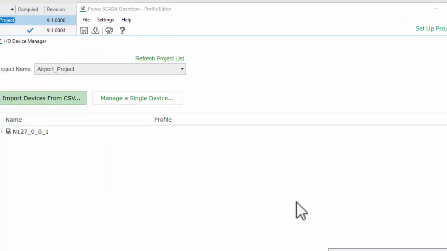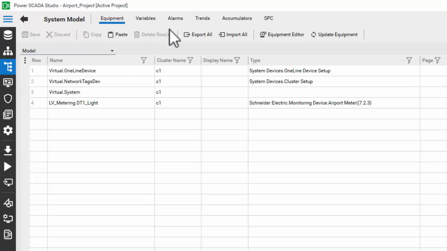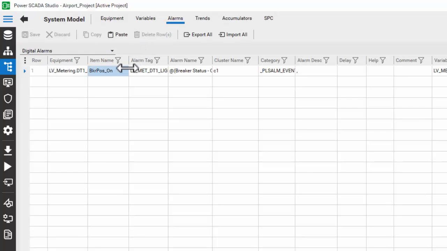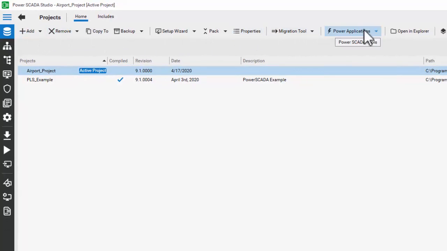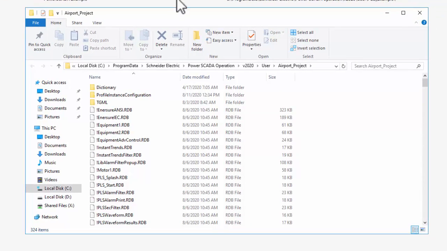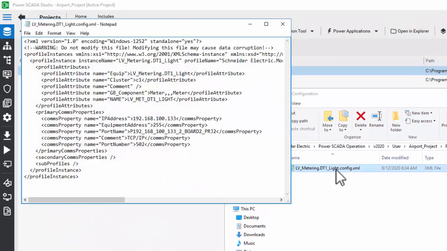Now that the update is done, I can verify that the new tag was added. Let's talk about what just happened and why updating can be dangerous. Let me go to my project folder in Explorer. There's a folder here called Profile Instance Configuration, and inside is an XML file, one for every device added. This file contains everything I configured using the I/O Device Manager.